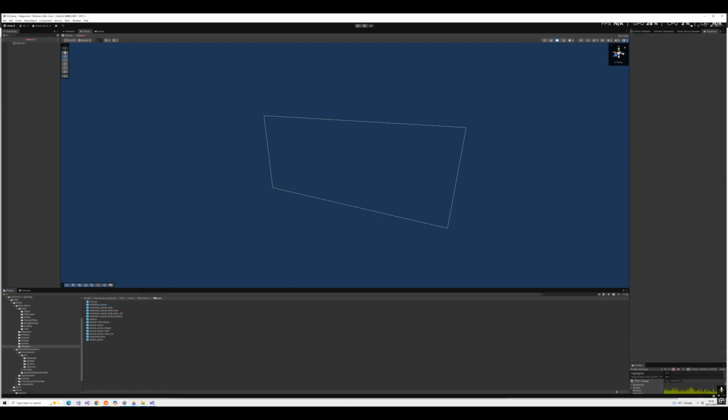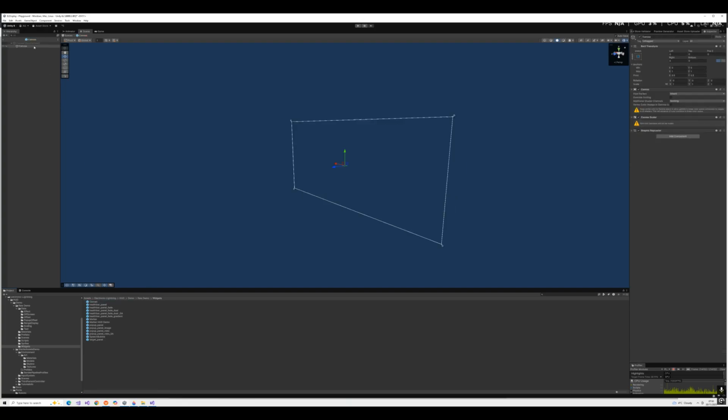So that's why you need to create the canvas prefab from a nested canvas, and that will give it this canvas environment base. Okay, so once you have that, add a UI widget.